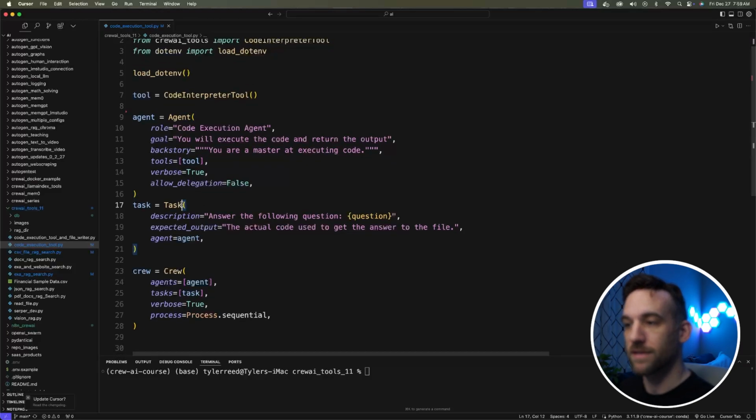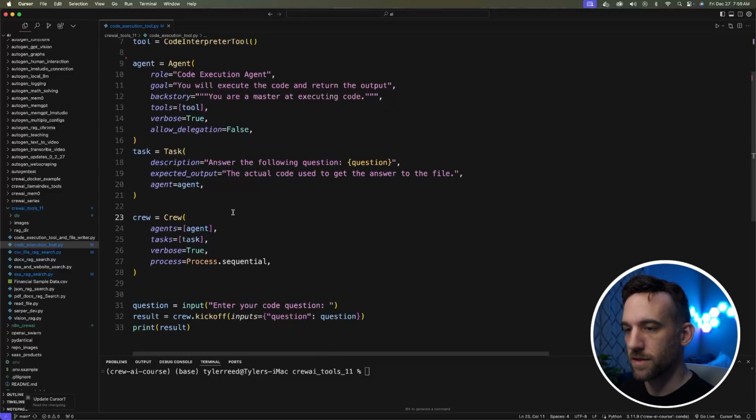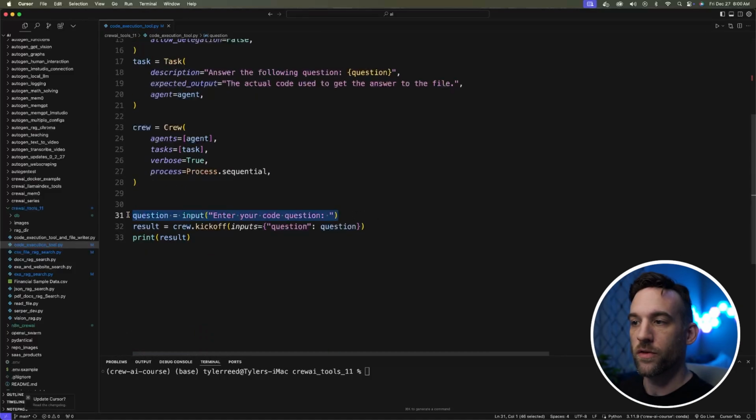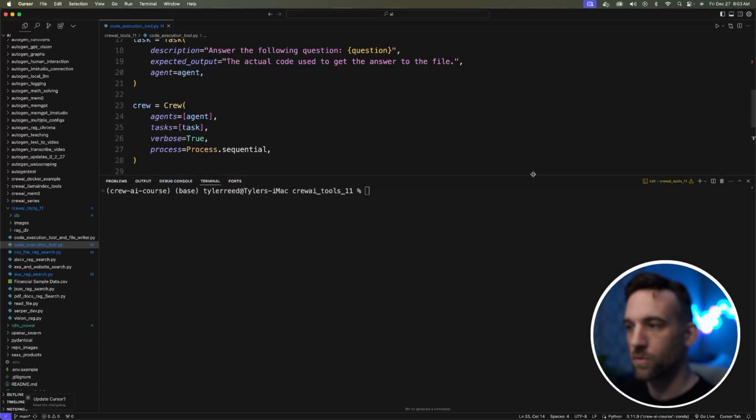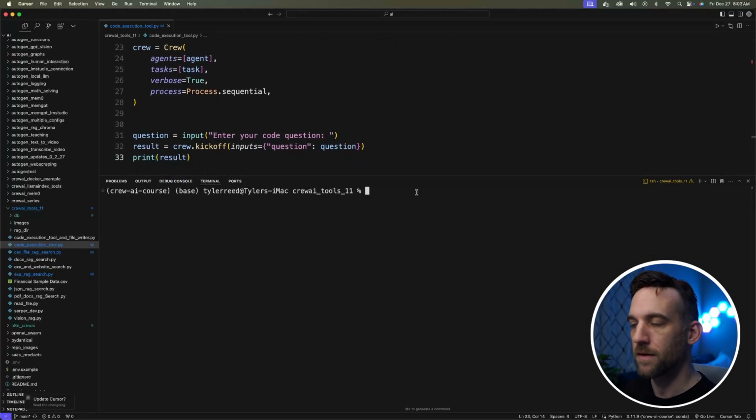And then we have the task, which is just basically answering the question. And then we have the crew setup. And then down here, I have my question for the code or whatever it may be that I want it to do. Then we kick off the crew and then finally print the result. So let's go ahead and test this out. Let me move my terminal up here a little bit. And let's go to run this.